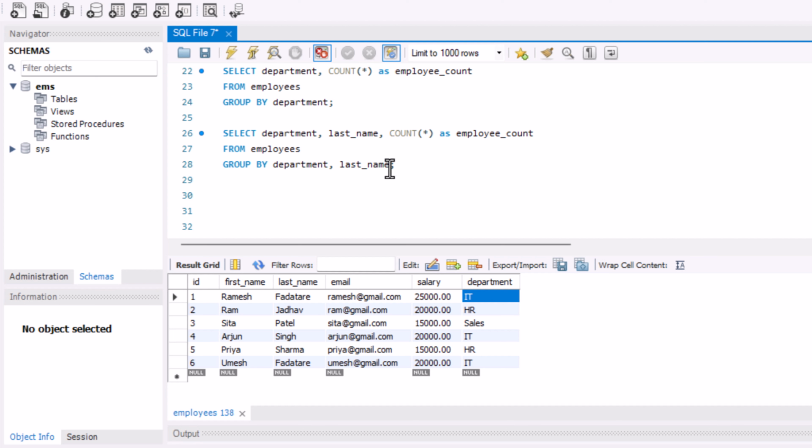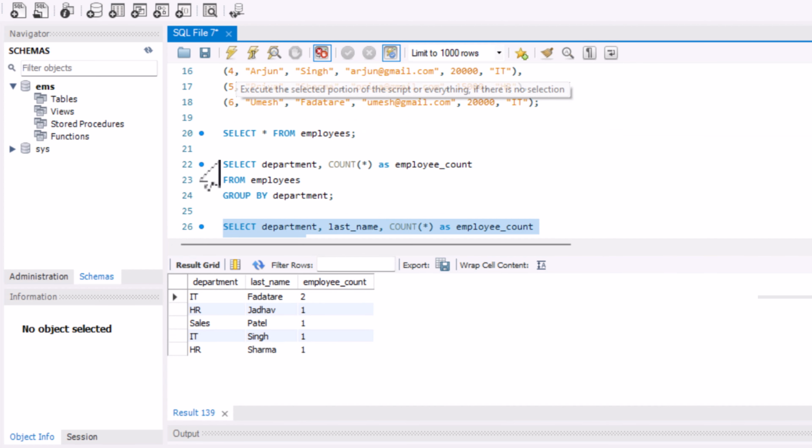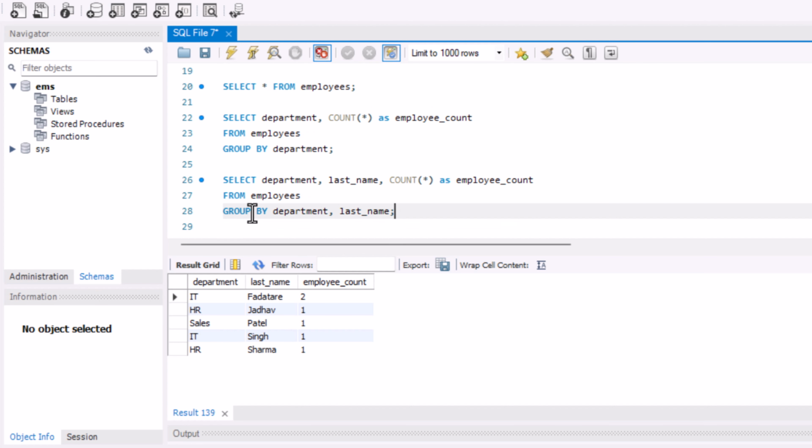Let me execute this select statement which uses group by with multiple columns, and you can see the output over here. The IT department has 2 employees with the last name Padtare. The HR department has an employee with the last name Jadhav and the count is 1. And the sales department has 1 employee with the last name Patel. Alright, this is how we use the group by clause with multiple columns.